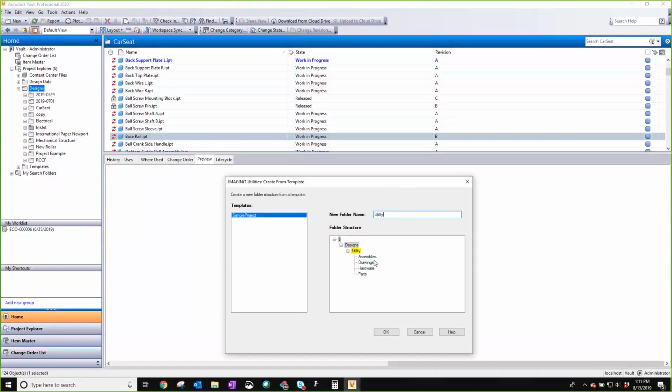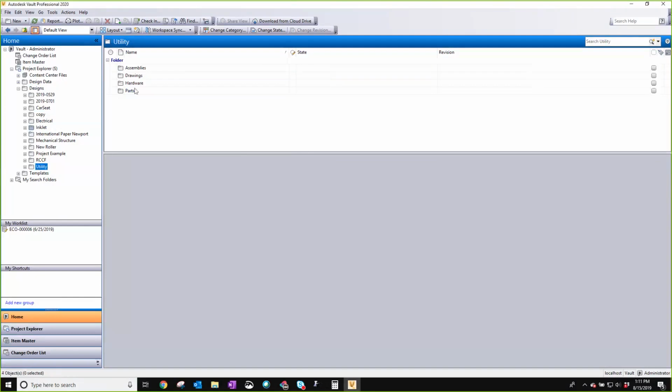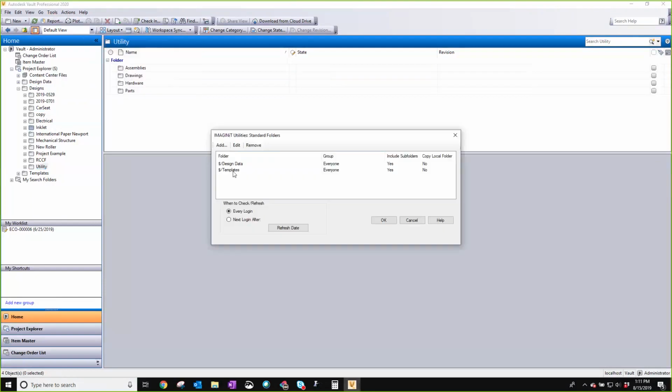So what it'll create is the utility folder and all of those. And this has been around for a while. So it created that folder, utility, and I've got my subfolders already created. If I have a standard project that I'm going to work with, that's a great way to do that. And I can configure those standard folders right over here. I can determine, how do I want those set up? What do I want that to look like?